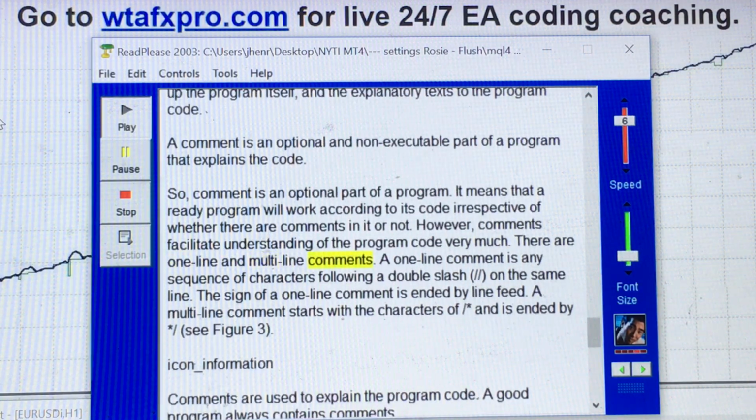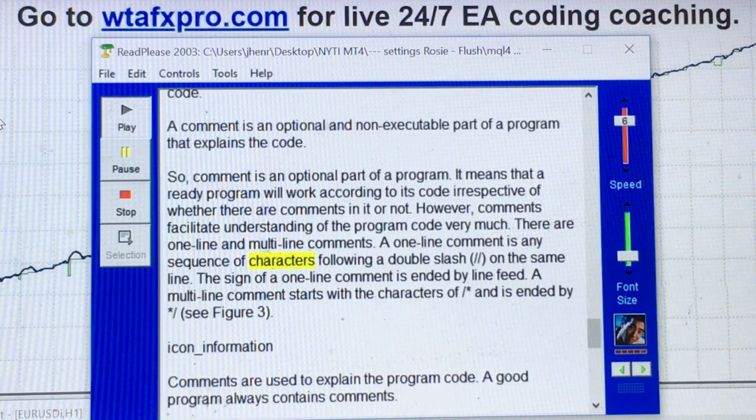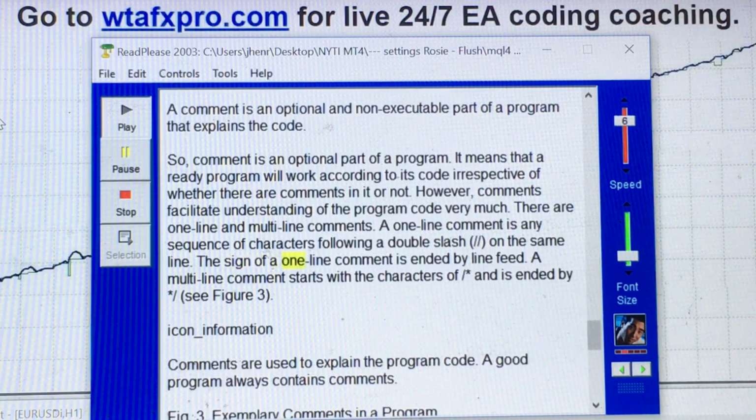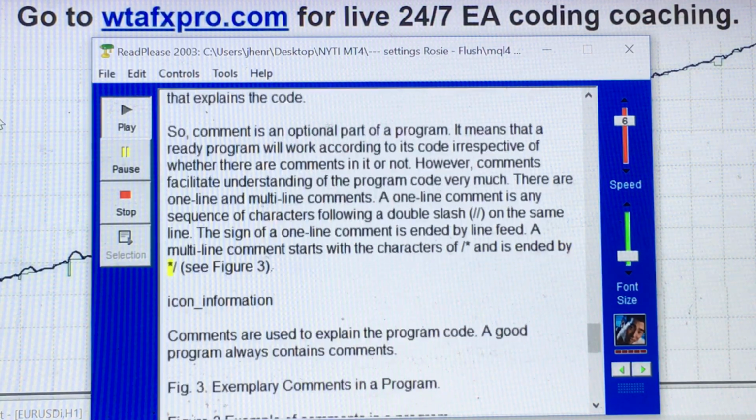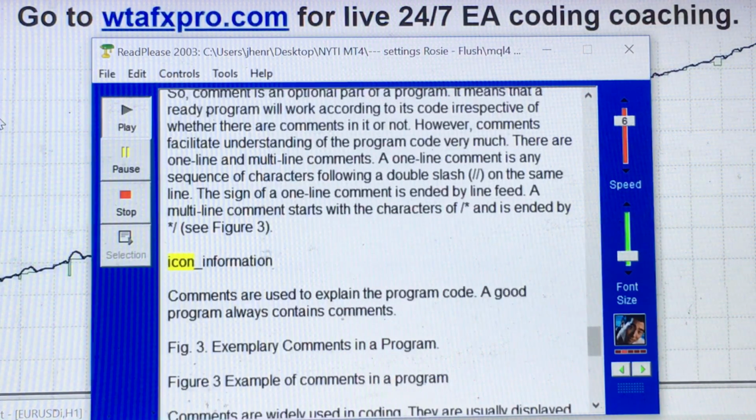There are one-line and multi-line comments. A one-line comment is any sequence of characters following a double slash on the same line. The sign of a one-line comment is ended by line feed. A multi-line comment starts with the characters of slash and is ended by slash. See figure 3.